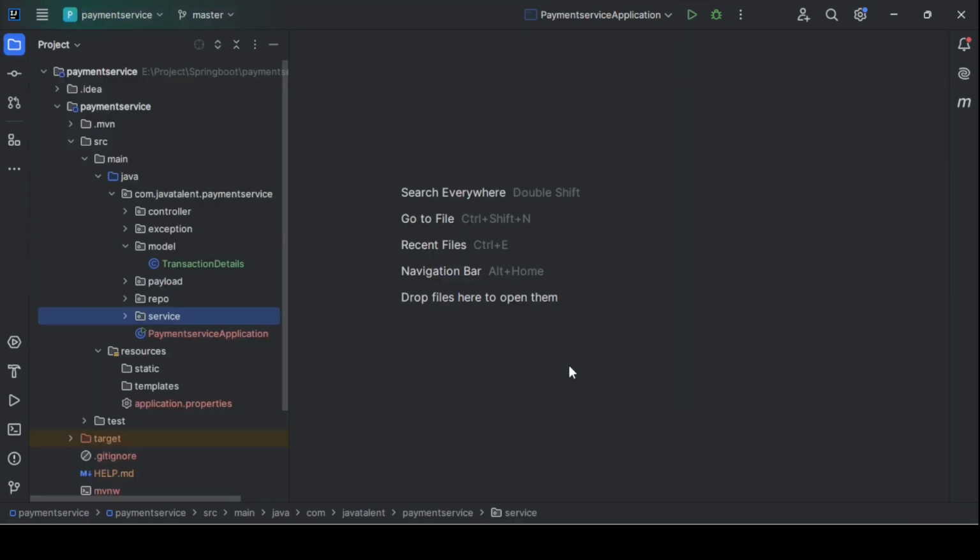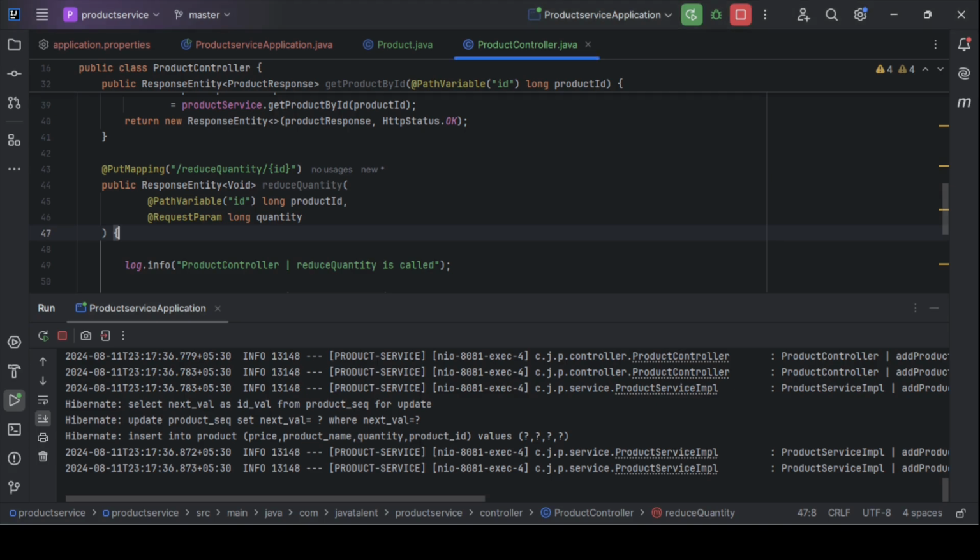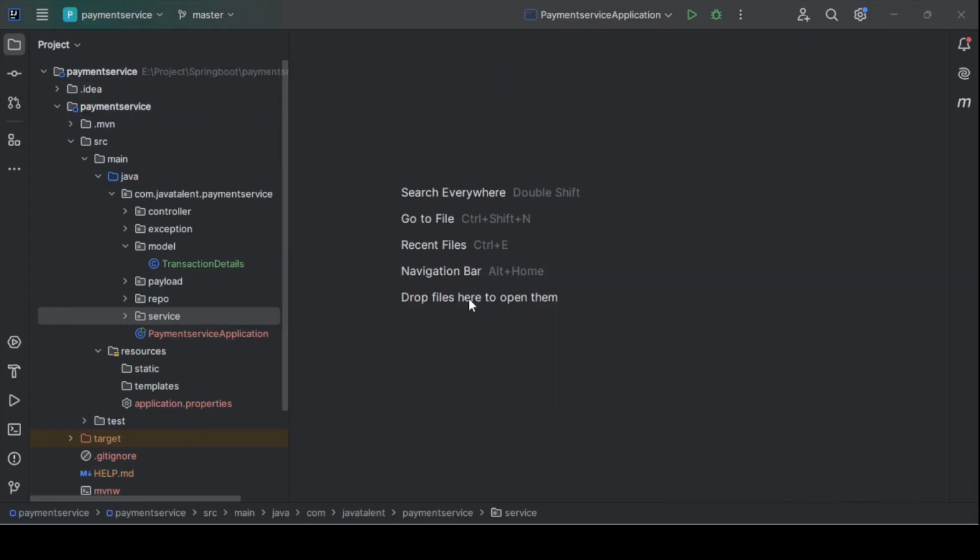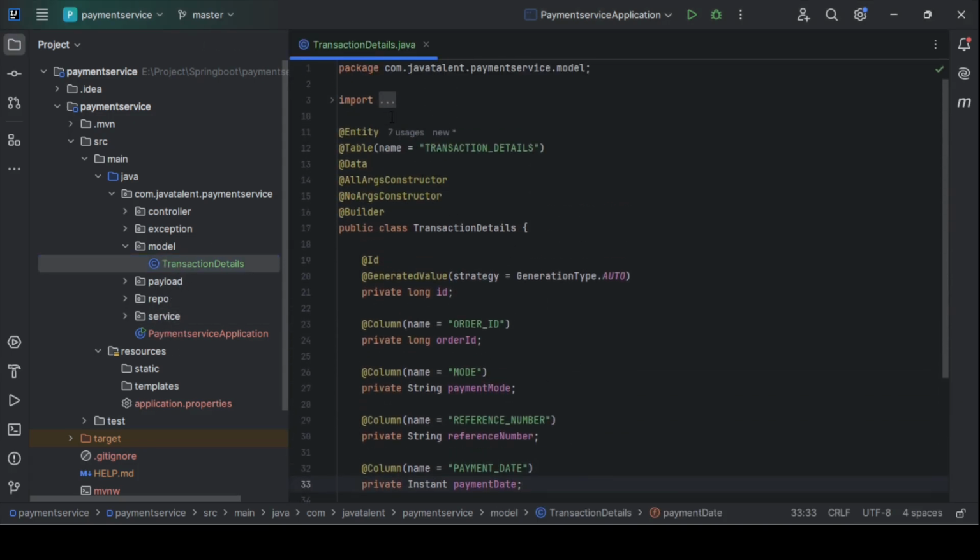Okay, so next is the payment service. In the payment service also, we have to add the same dependency like what we have added for the product service. If I go here to the transaction, you see the model is the transaction details class and I have given the table name specifically, which means it will create the table as transaction details. If you do not specify the table name, it will create it automatically by taking the class name.